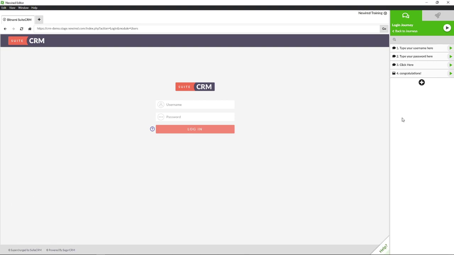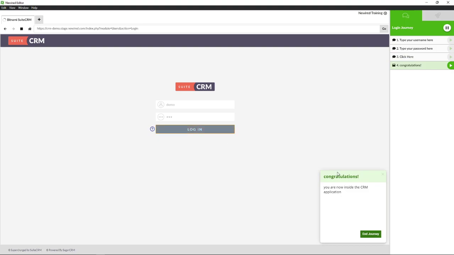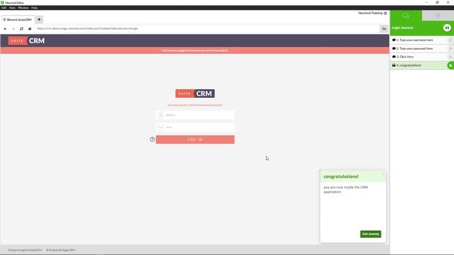So first of all, we have our login journey, and inside the login journey, let's just go through it. We start by typing the username here, and then we have our password, and on purpose I will put the wrong password. So I click login, and over here of course it's saying congratulations, even though I didn't successfully access the environment. So how can I recognize these kind of cases?